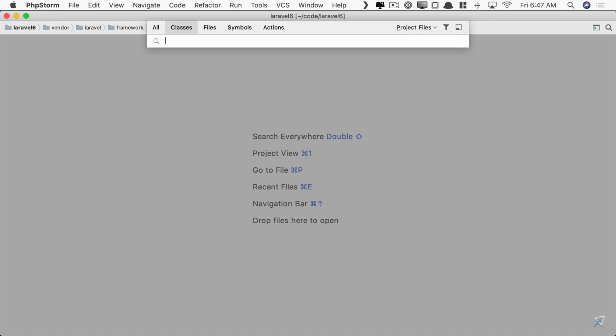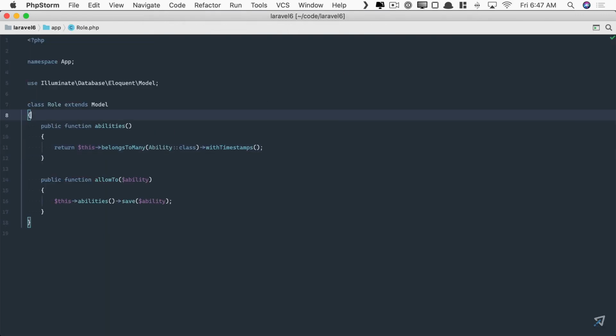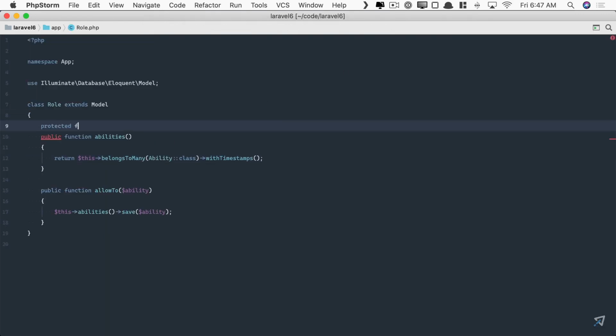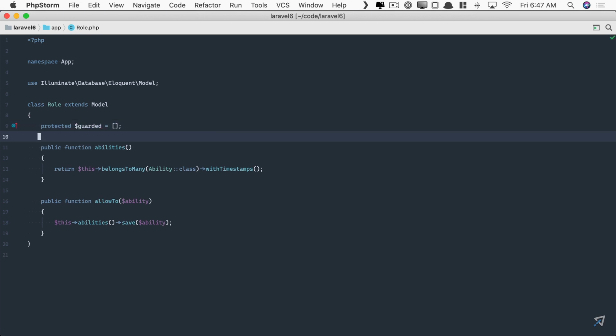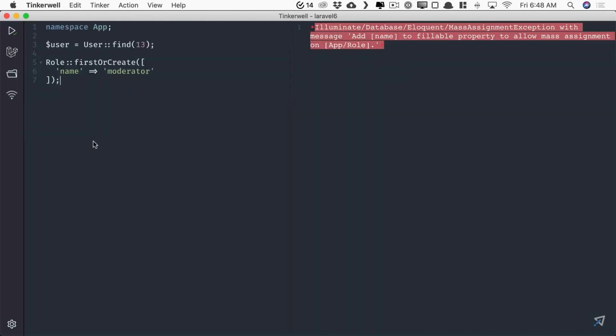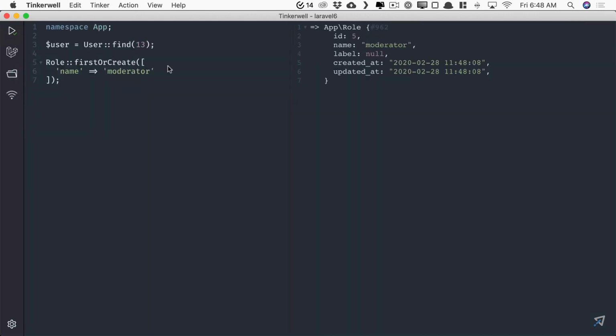Okay, let's go back to role. And I will often set the fillable fields to, or guarded fields to null, because I'm happy handling that on my own. You could also extend from a parent model where you set this globally. Just be careful and be sure you know what you're doing. Okay, let's come back, give it another run, and now that works.